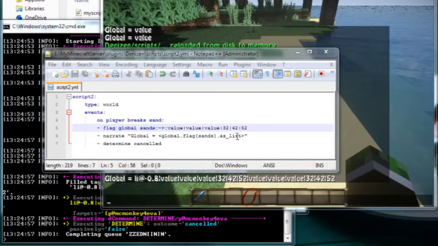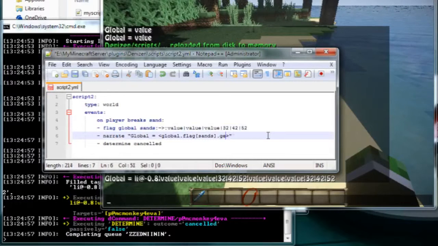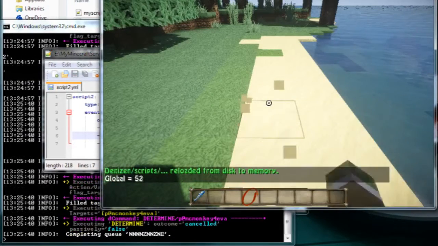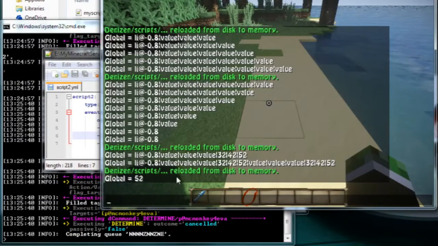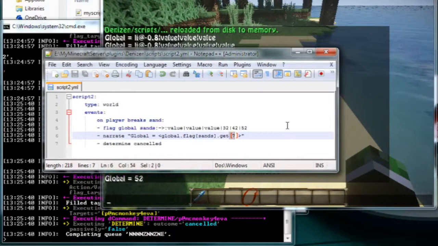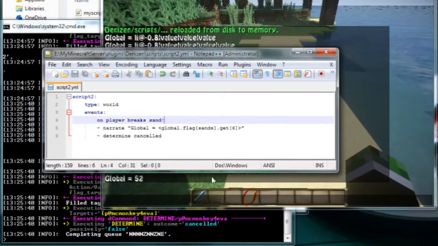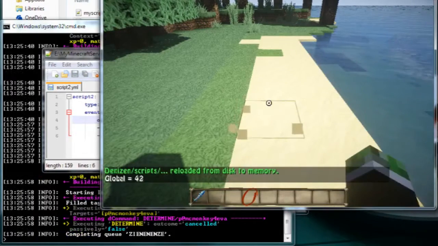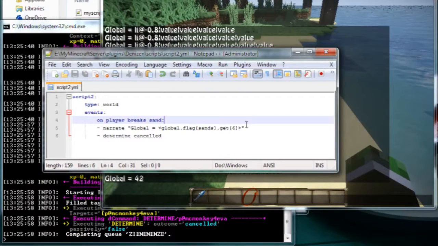If you want to get a specific entry from the list, you can just use the get tag, which is, say, get 7. Let's try that out. The value at the 7th spot in the list flag is 52. If we get the 6th spot, and remove this flag command, it will fill up the list pretty quickly, we get 42.